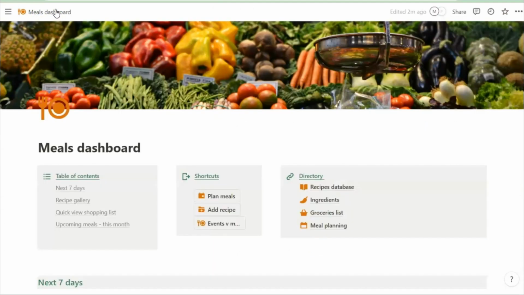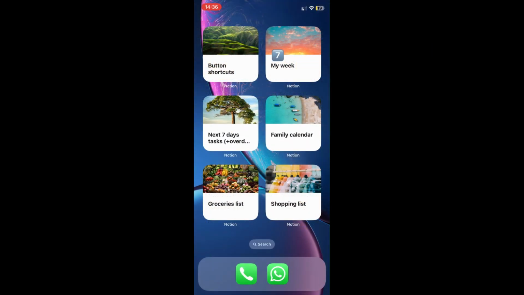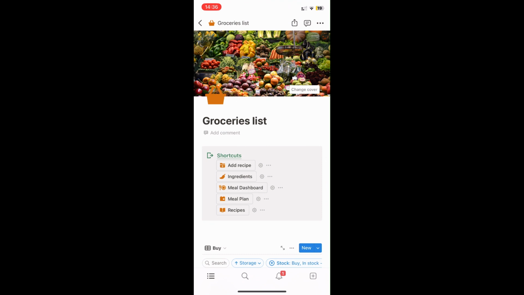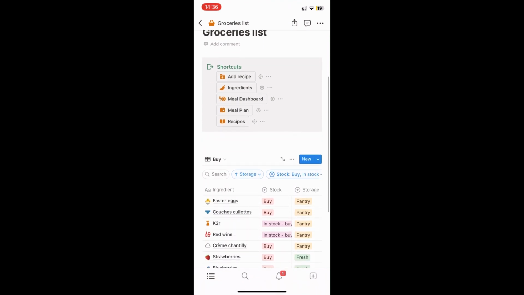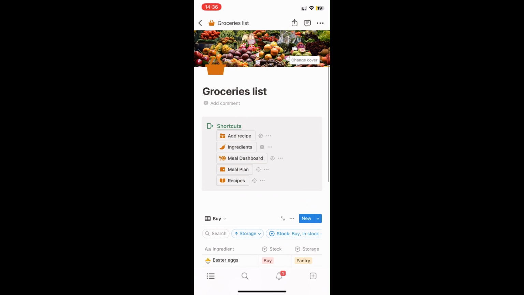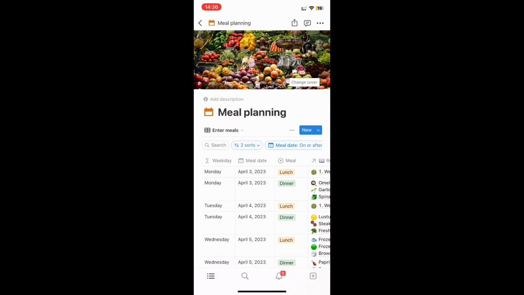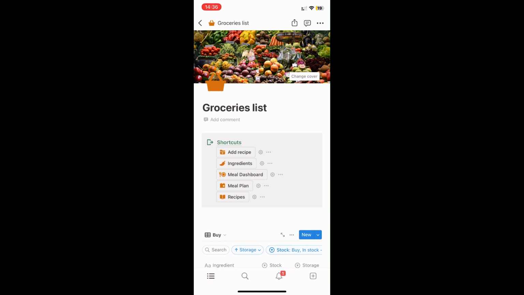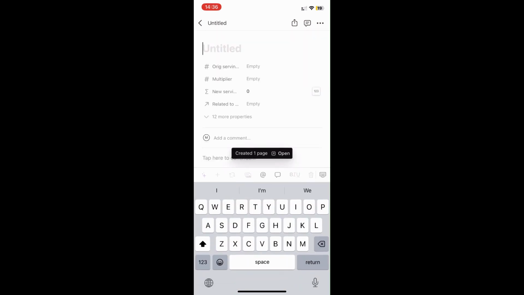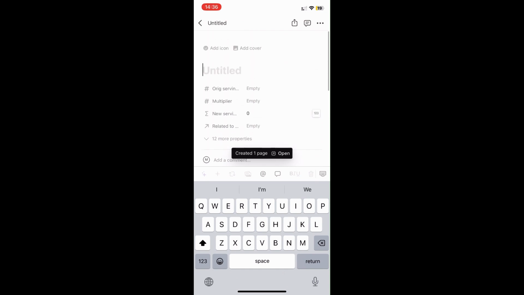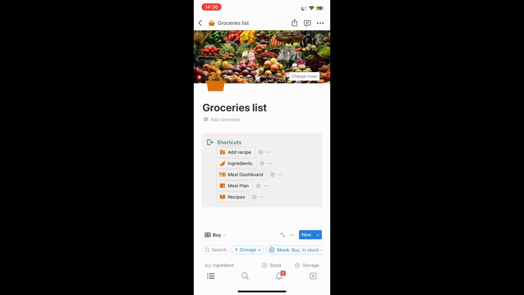Okay, the last thing I'm going to show you is some other buttons that I've added to my groceries page. So let's hop over to my phone. I have a shortcut for my groceries list on my home screen because this is the part of my planner that I use the most when I'm on the go. I've just added a few navigation buttons here so I can quickly access the other parts of my meal planner. So for example, if I click on Meal Plan, it takes me to my meal planning page. And if I hit this back arrow, I'm back in my groceries list. I've also added a button here so I can quickly add a recipe. These shortcuts help me get things done quickly when I'm away from my computer.